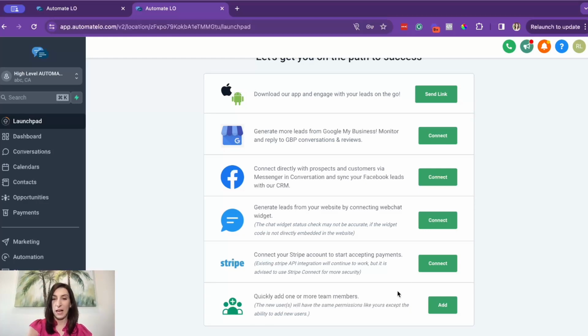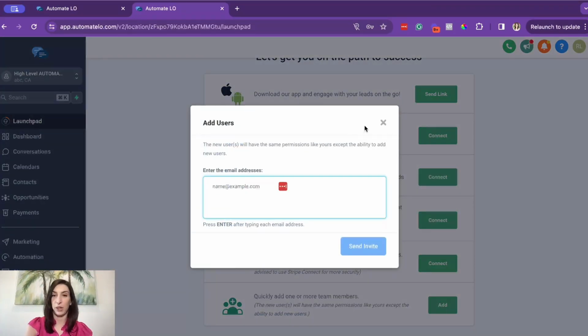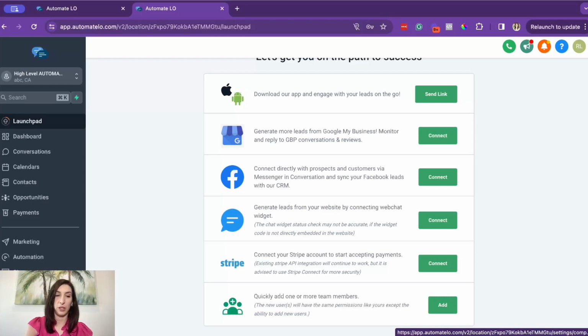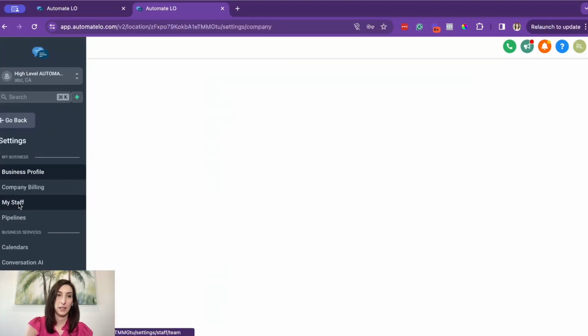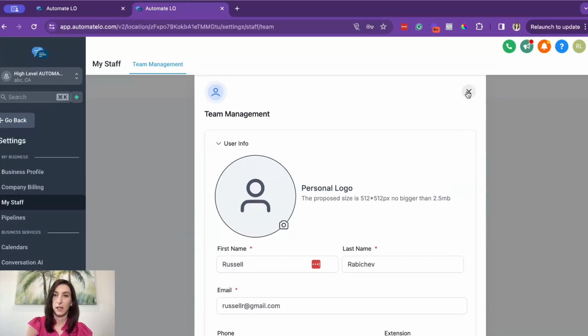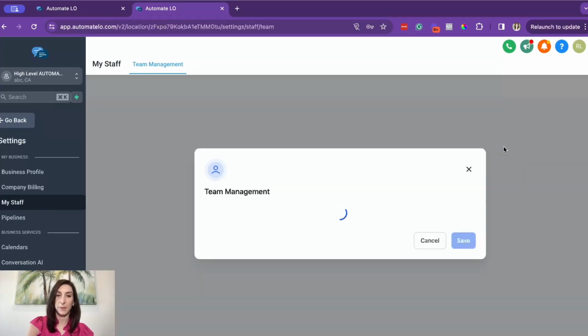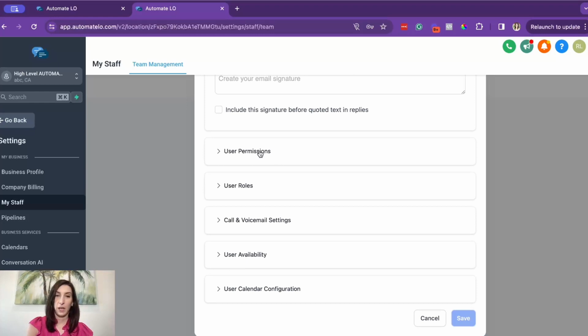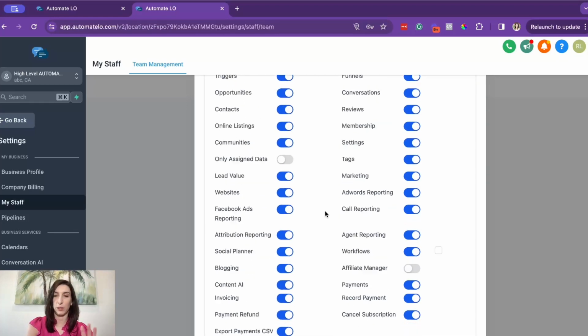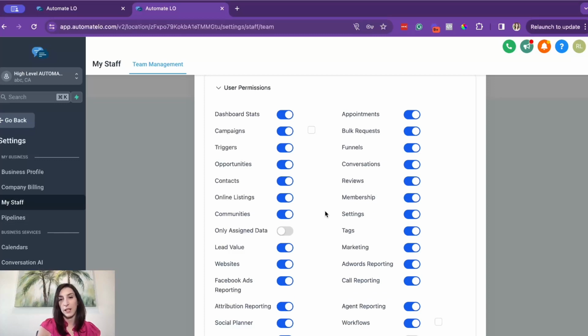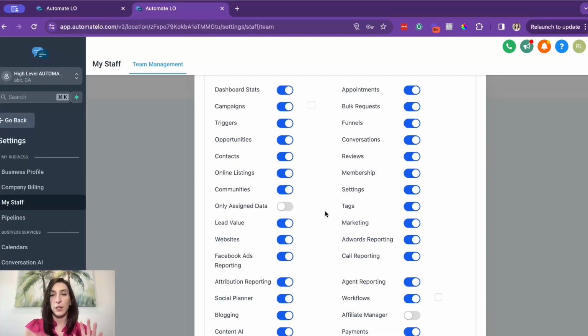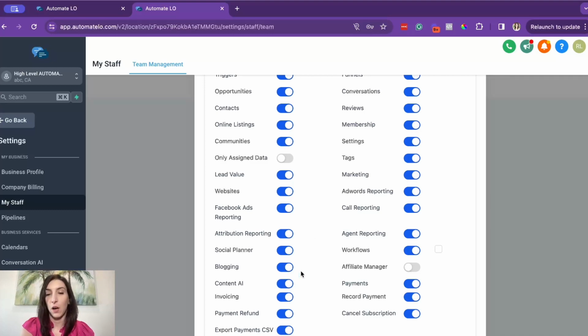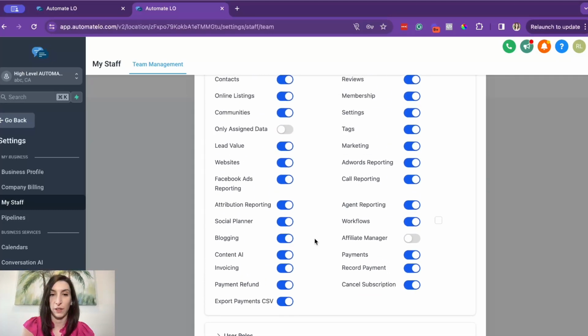And then add the team members. We can add someone right now. So I'm going to click add, and then you can just put their email address. If you want to edit their permissions, go to settings, go to my staff, find the user, click this edit button, and go to permissions and see if you do want to hide any of this. So you can decide if you want to keep certain things on or off. This will actually make more sense at the end of this video after I go through all the sections, so you can get more clarity if you want to turn on or off certain sections for different users.